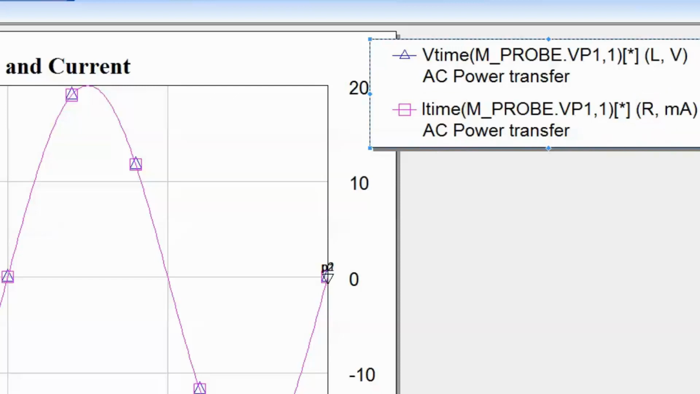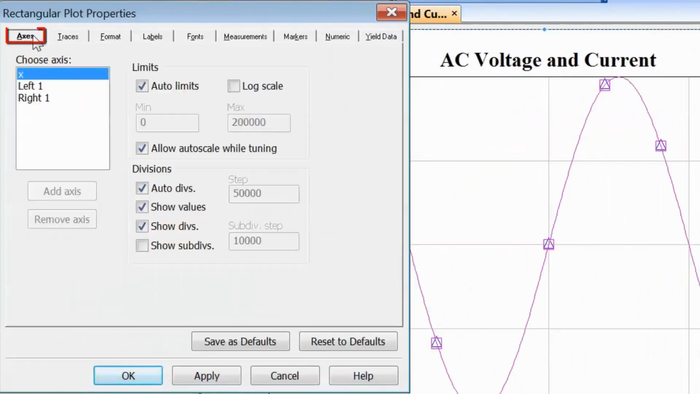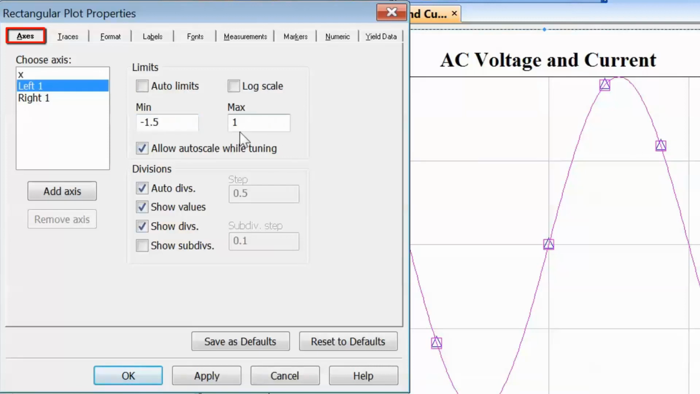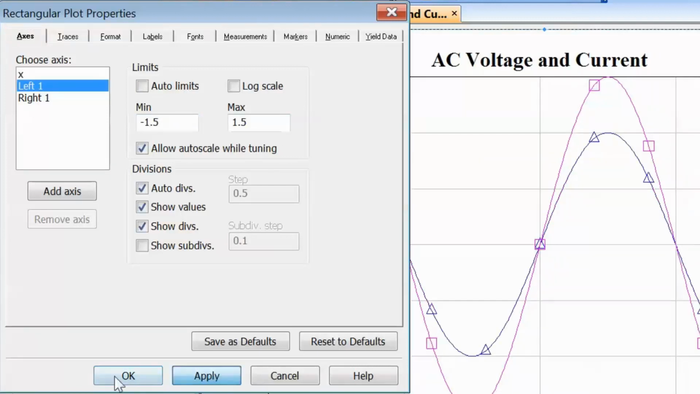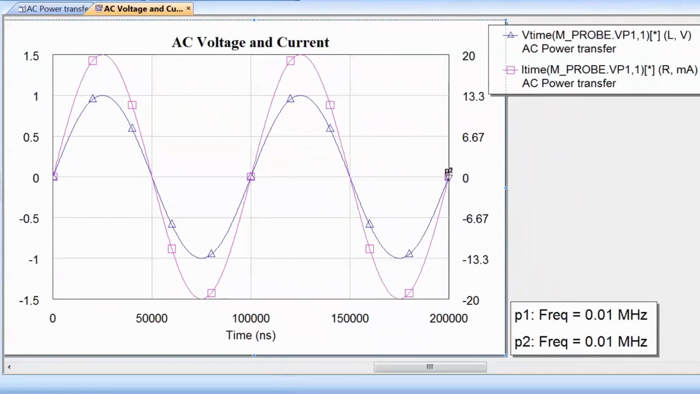So let's sort out the scale of one of the two axes to be able to see the measurements as distinct. We can just right click, go on to Properties, then on the Axis tab, say on the left axis, we take away the auto limits and we'll say, well, we'll go between -1.5 and 1.5 volts instead. Click on Apply and then OK, and now you can see the two waveforms as distinct.